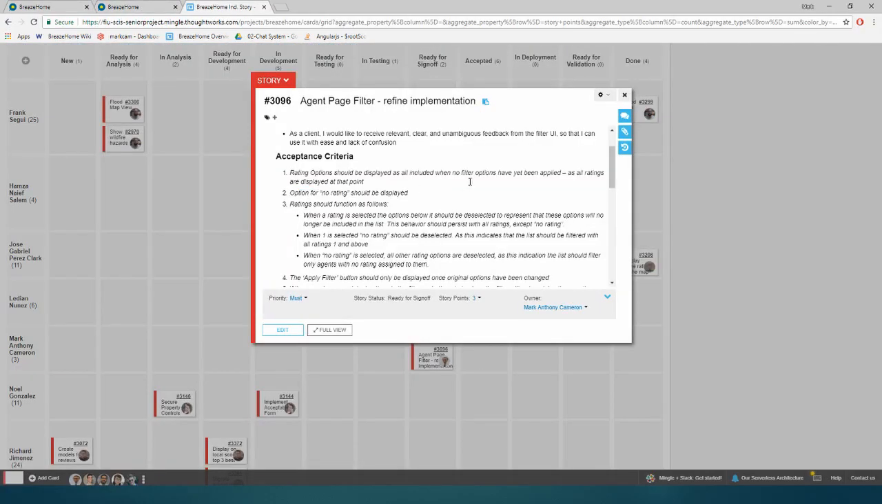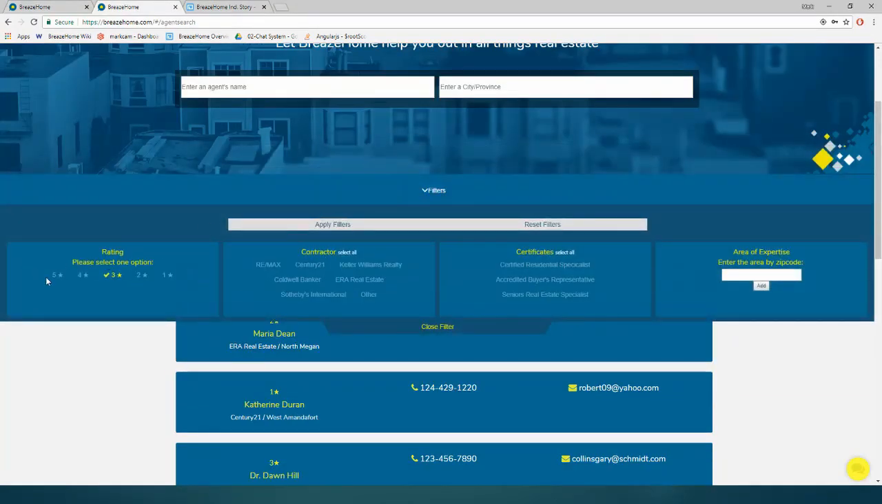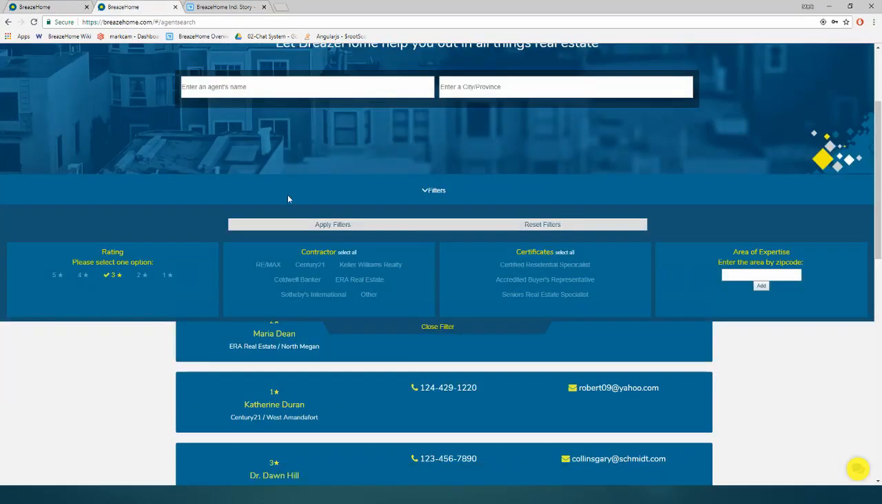Option for no rating should be displayed. So as you can see in the old filter, we didn't have an option for no rating. But if we go over here, we now have an option for no rating. And once it's selected, the other options will be disabled. As you know, if you select no rating, you obviously want no rating.